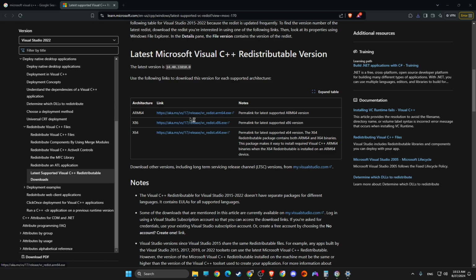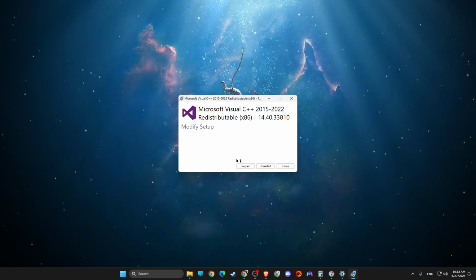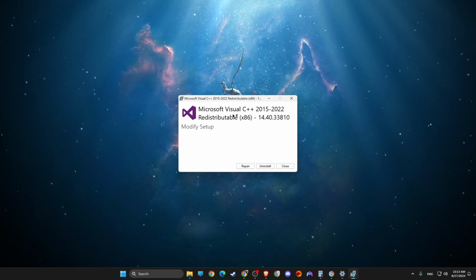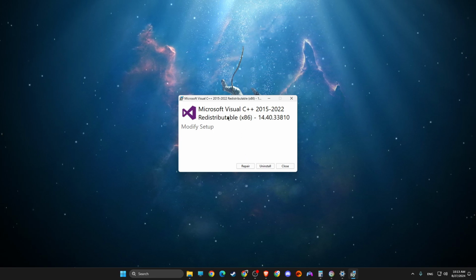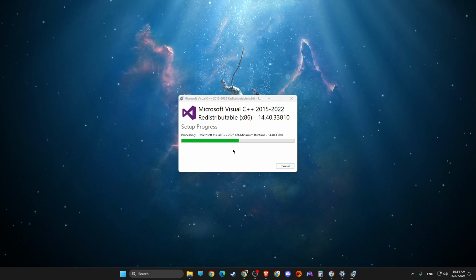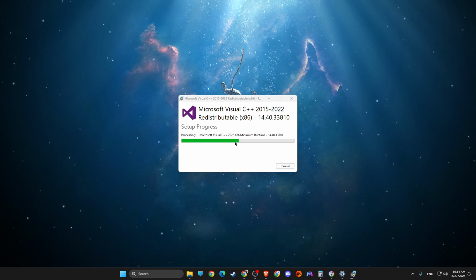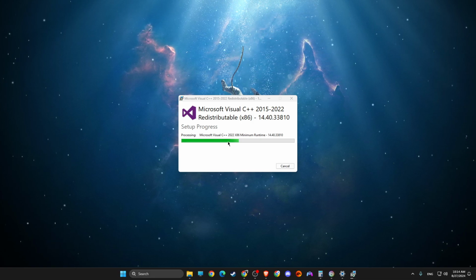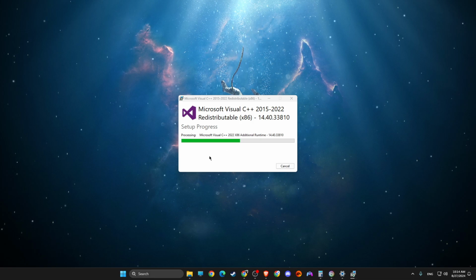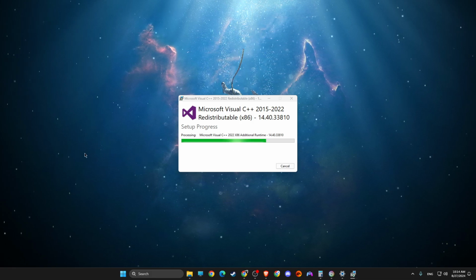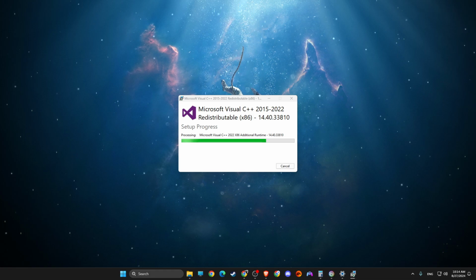And then simply install it, and if Microsoft Visual C++ is already installed on your computer, press repair. As you can see here, it will install the latest Microsoft Visual C++ that is available right now for your computer. After that, simply restart your computer and the problem should be fixed.